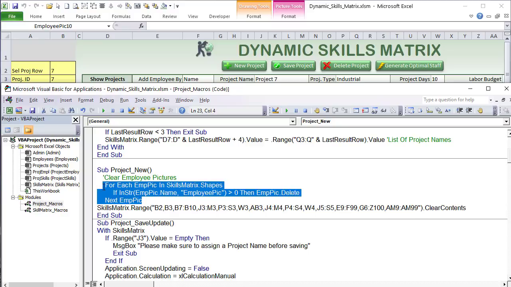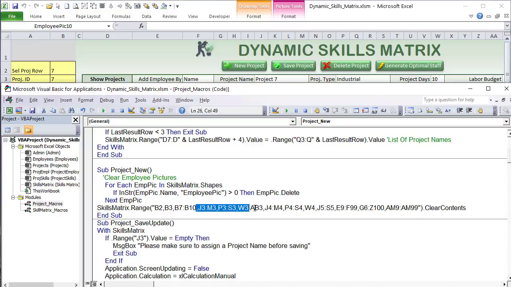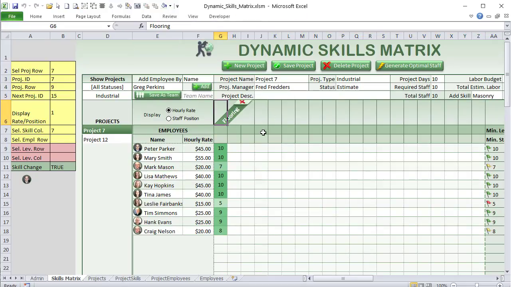That's it. All we have to do. That's going to delete all those. Then all we need to do is simply clear out a bunch of cells. I want to clear out everything. Of course, clearing out all of the skills, everything, just basically everything gets cleared out, except of course we have the formula here that doesn't get cleared out.